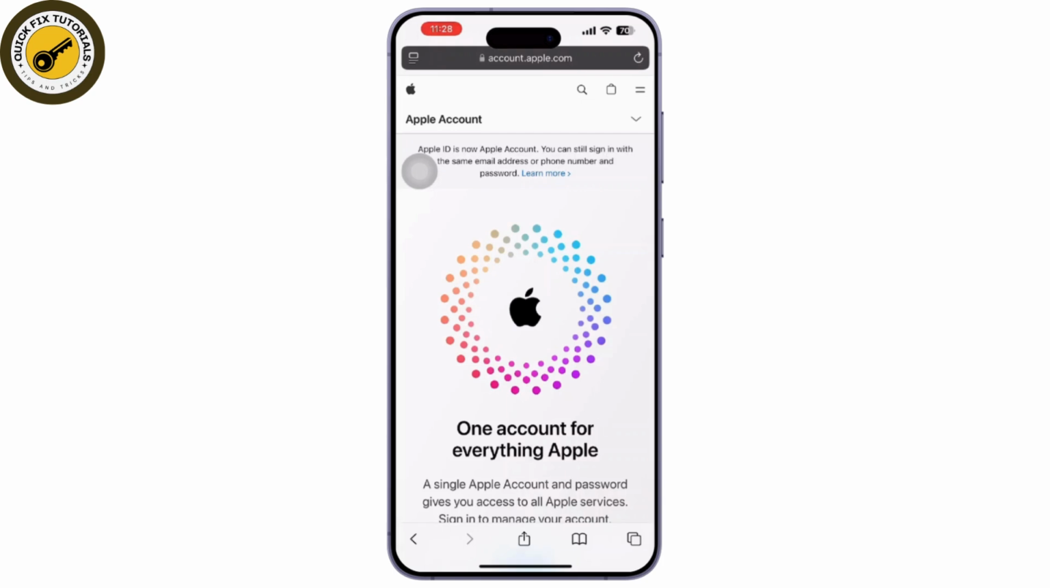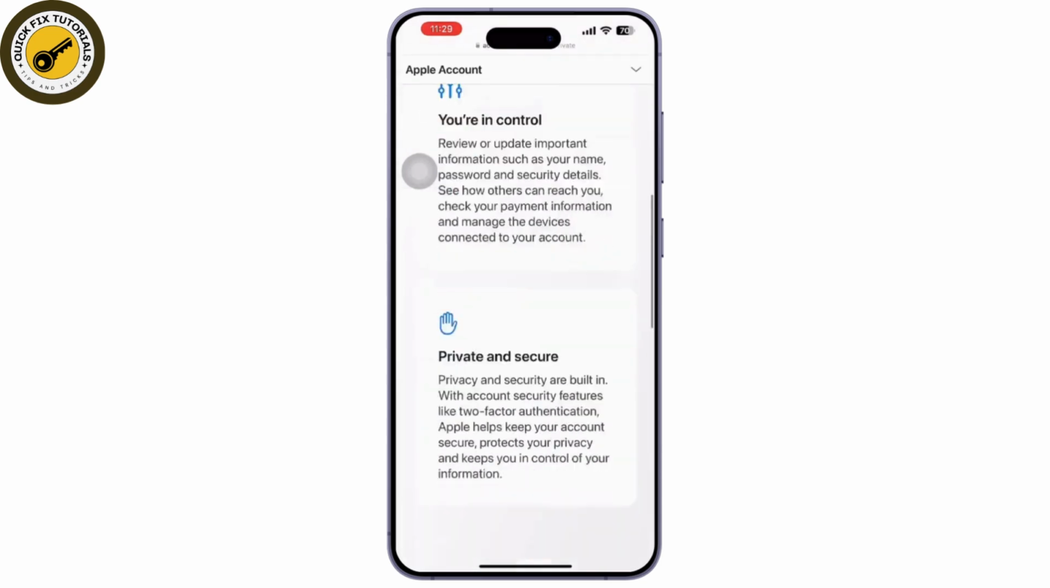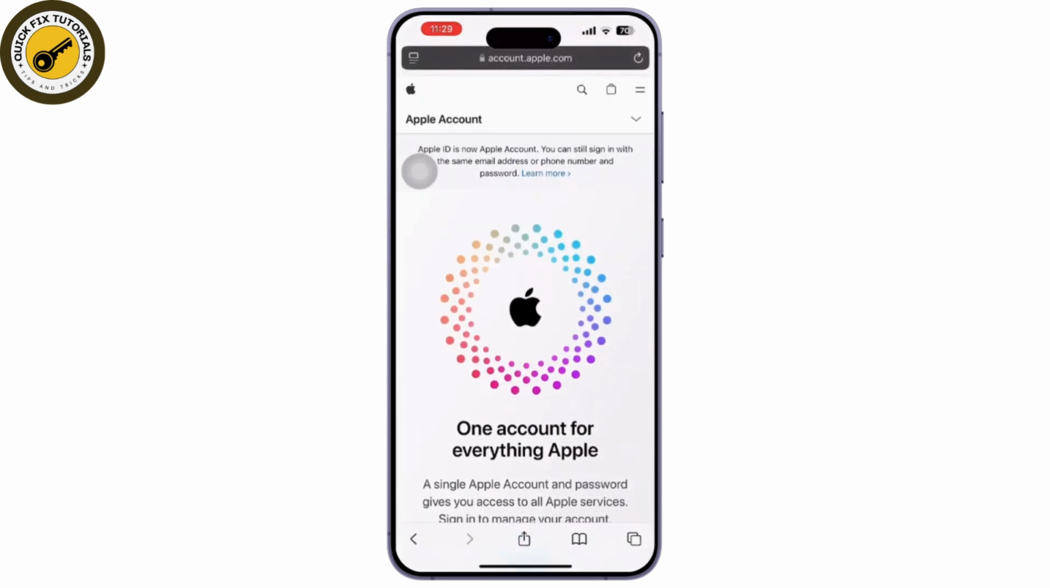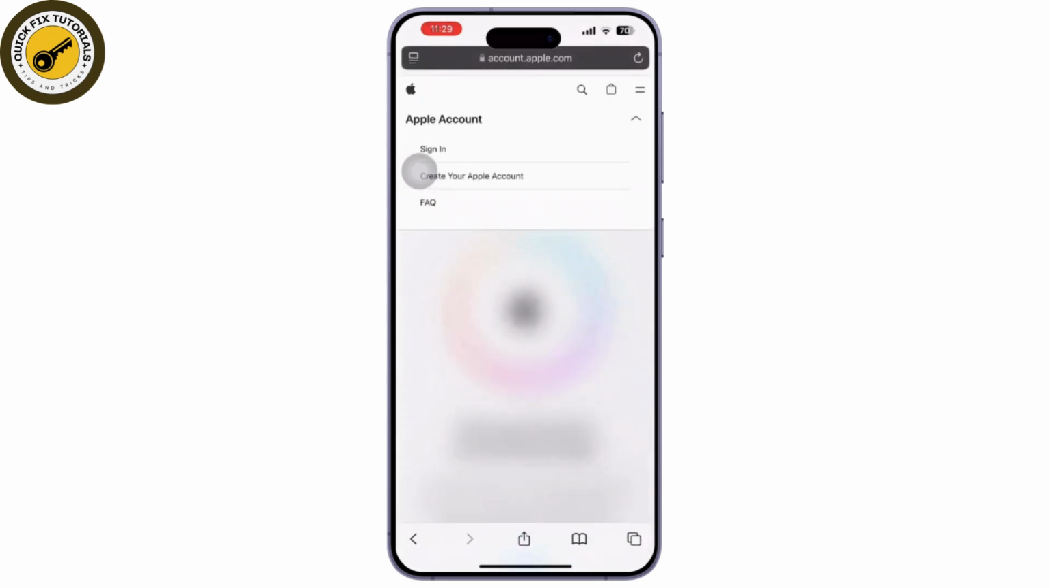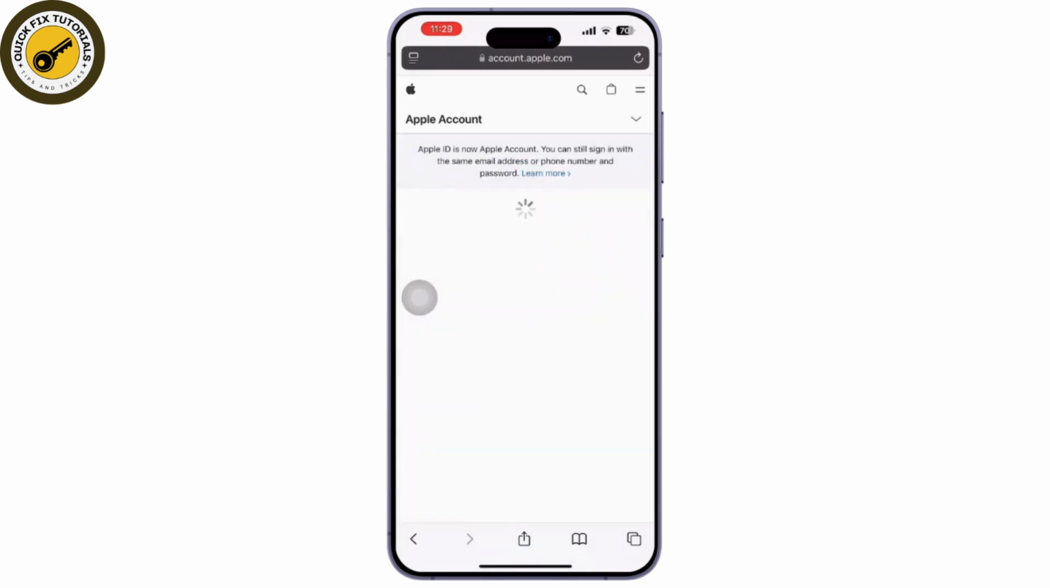You can simply go to any web browser and search for appleid.apple.com. And once you're inside here, you can see the downwards arrow option available in the top right corner of your screen. Simply tap on it and a drop down menu will appear. Now simply tap on the create your Apple ID option available there. Then you'll be navigated to the new page where you can create your Apple ID easily.